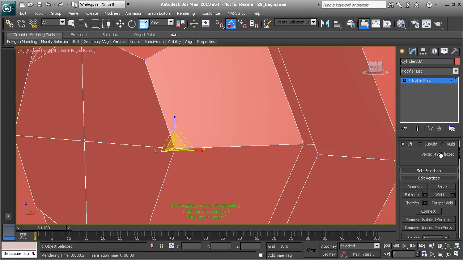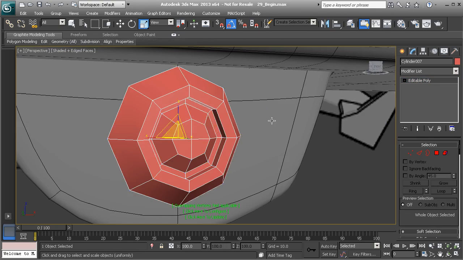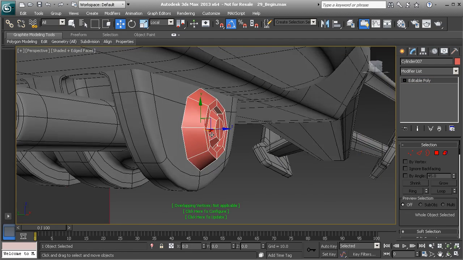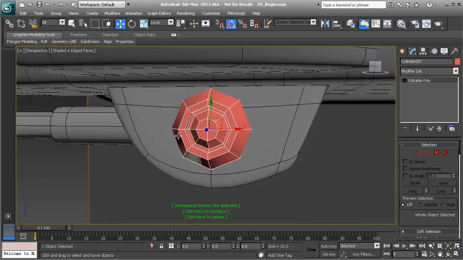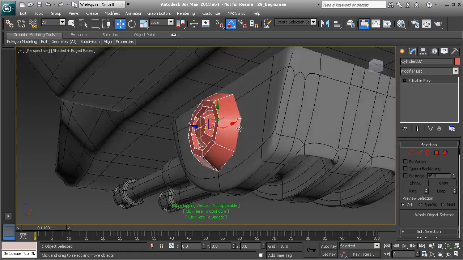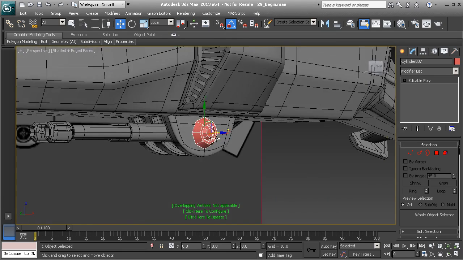Here you'll see vertex 49 is selected. Alright, so let's go ahead and turn that off. And if you want, you can kind of push that a little bit into the geometry. I don't like to do it too much, but I really don't want any holes whatsoever on this.